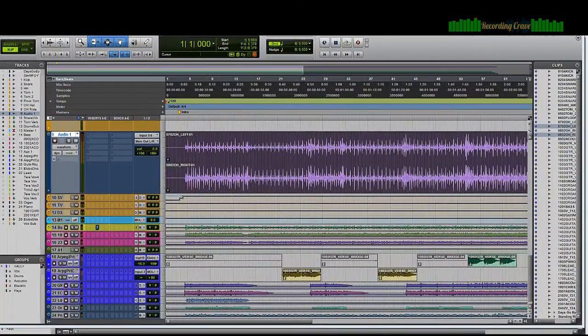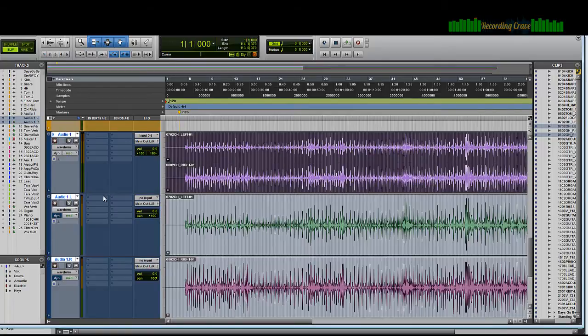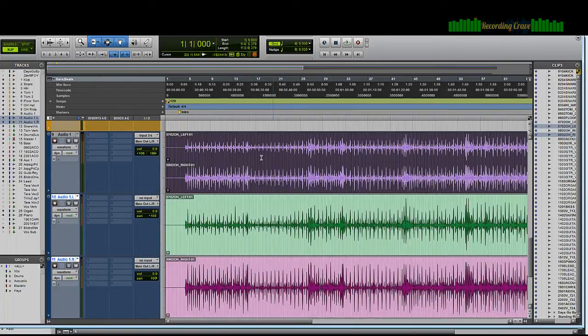So let's say you have a stereo track that you want to turn into two mono tracks. You come over and make sure you have the stereo track that you want to change selected, then right click on it. Then you come down here and you'll see a little section here that says split into mono. Just click that. What that'll do is create two mono tracks from that stereo track. And there you have it.